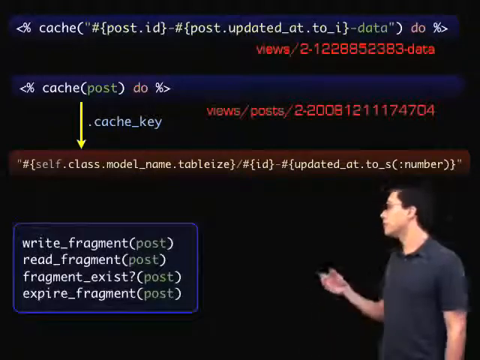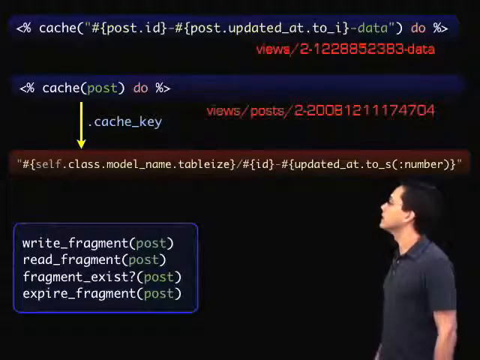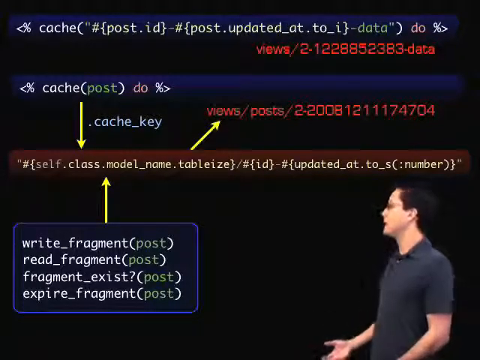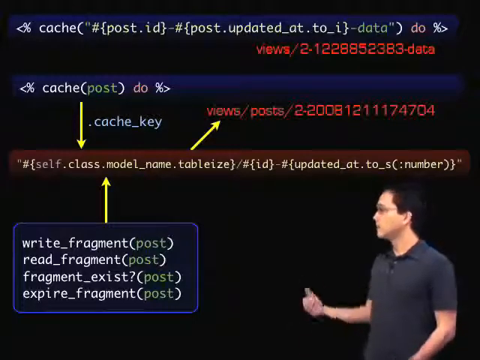The same thing goes for those four fragment cache methods we saw earlier. So if we send in the post object, it's going to call cache key on them and create the same key that we created with the other one there.